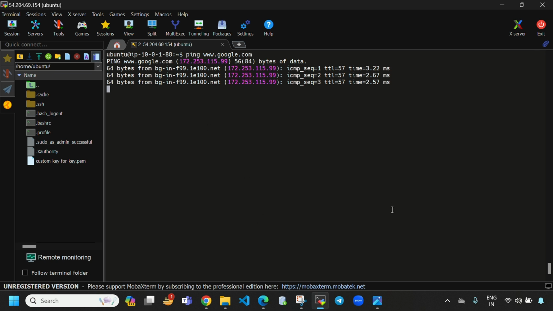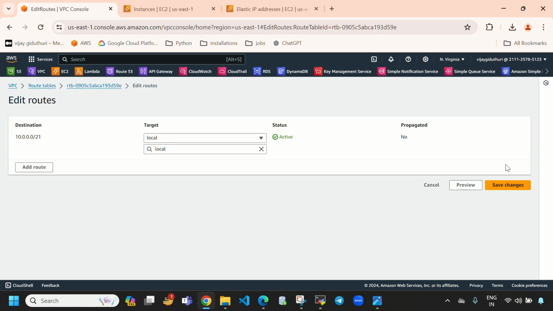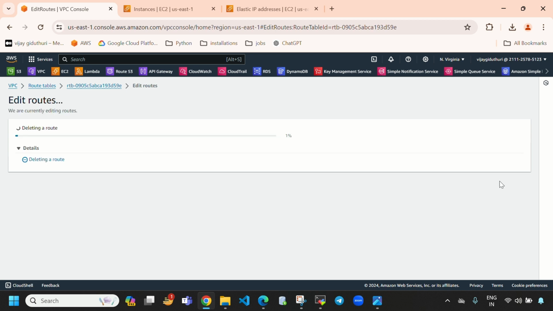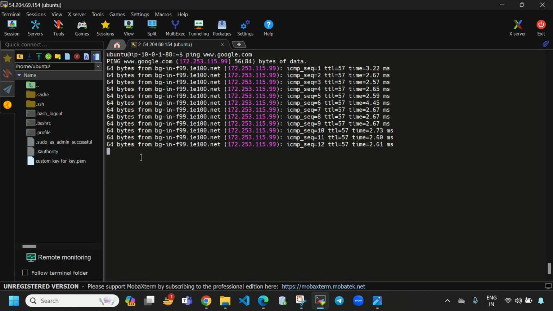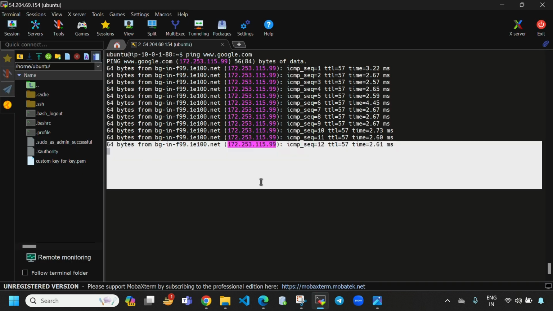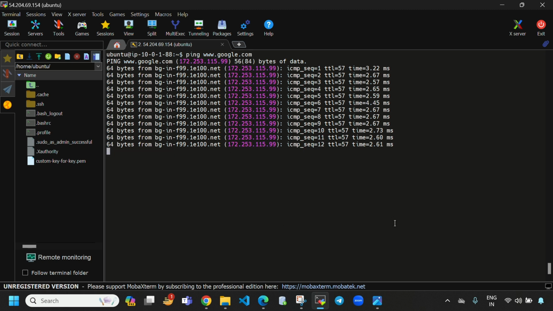So here you can see the request is going and it is coming back. Now let's come here and remove this NAT gateway. So here you can see this is the NAT gateway. When I remove this and select save associations, you can see it updated. Let's directly come here. So here you can see the request has stopped, guys. The request is not going and not coming back. So this is how you can understand how the NAT gateway works.